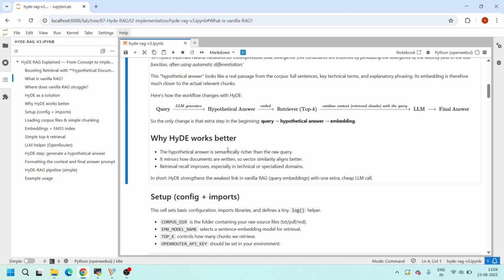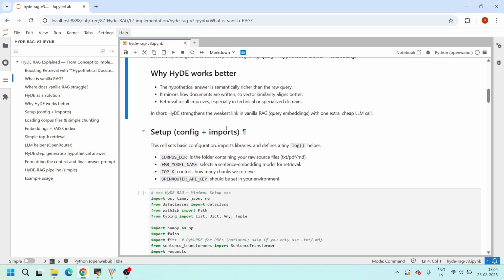The main reason why HyDE RAG works is because instead of comparing a sparse query against long document paragraphs, we compare a passage with a passage, the hypothetical answer against the chunks. That's a much fairer comparison, and it consistently pulls more relevant chunks. And the final answer generated will have fewer hallucinations. So in this tutorial, we are going to implement this HyDE RAG pipeline from scratch. Let's get started with the setup and imports.